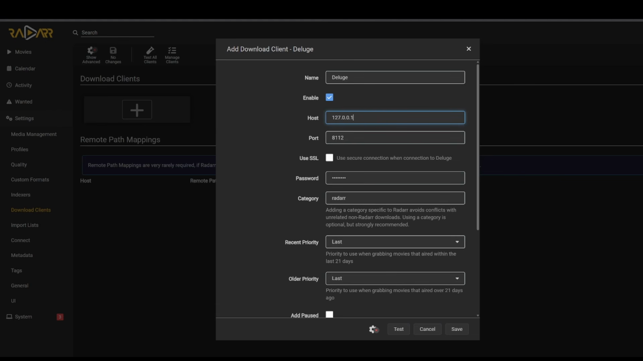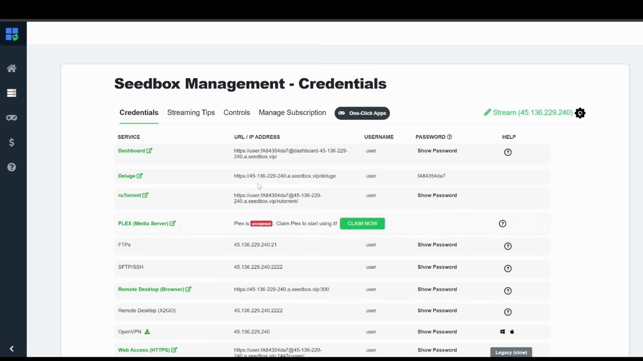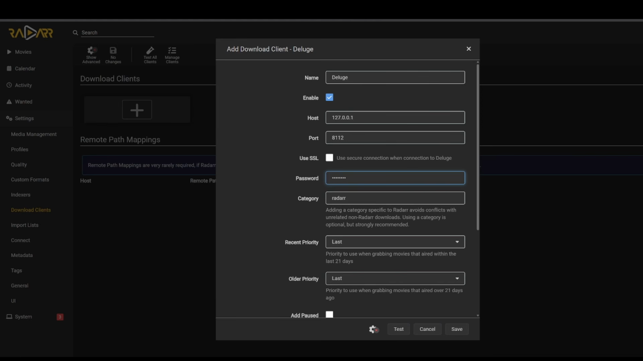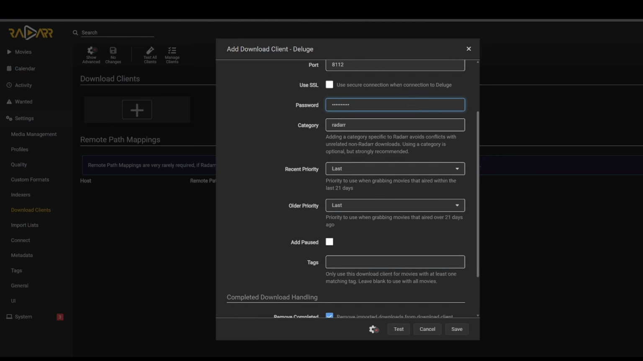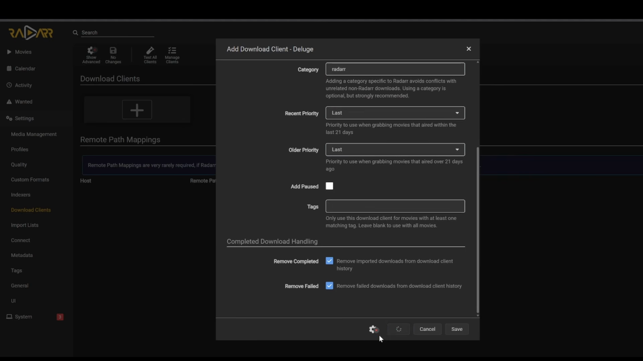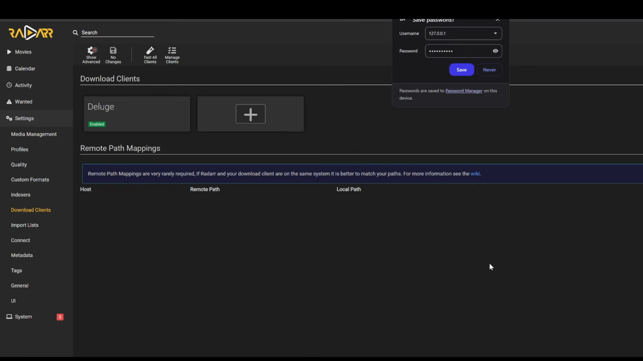For this one, we're going to put 127.0.0.1. All right, keep the port this one. And the password is going to be the password from, I do believe, Deluge. So that's this password we used right here. So we'll copy that again, and then we're going to enter that there. Category, Radarr. I do believe that's all we really need here. And we'll do a test to see if it can verify. There you go. Radarr is now connected to Deluge, which will work beautifully.